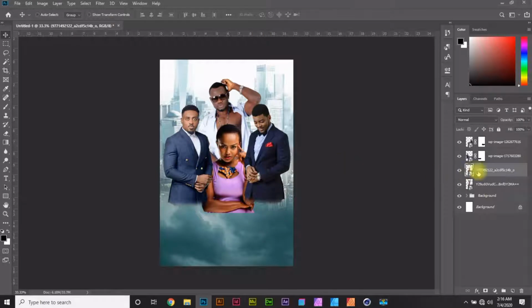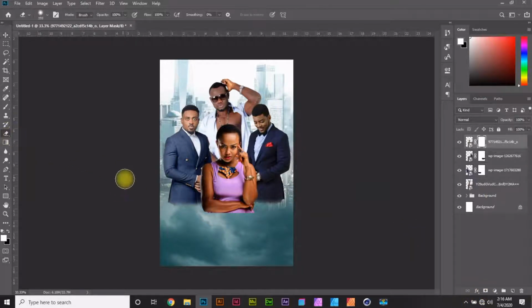I need to send this layer on top. I'm also going to give it a layer mask and just erase the down part from it, so I'll get a sort of transparency to the background. I think that is it.